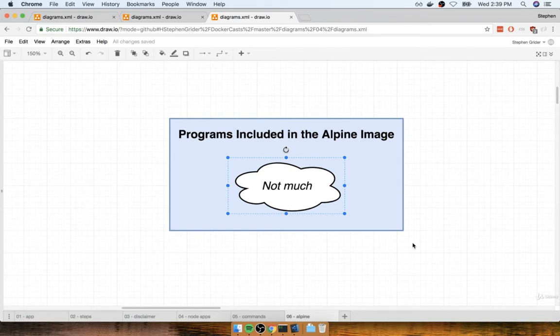So when you are using the Alpine image and you expect to run some fancy web application depending upon Node.js or depending upon Ruby or Java, chances are you are going to have to do some additional fixes or some additional setup to get this thing working.